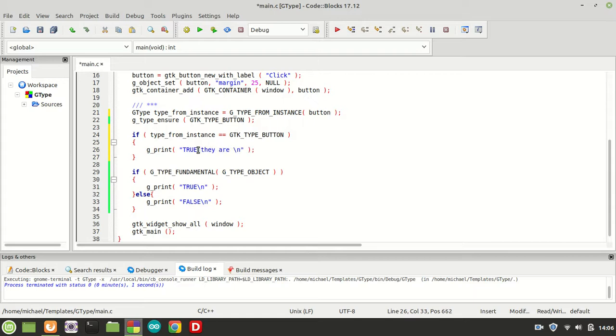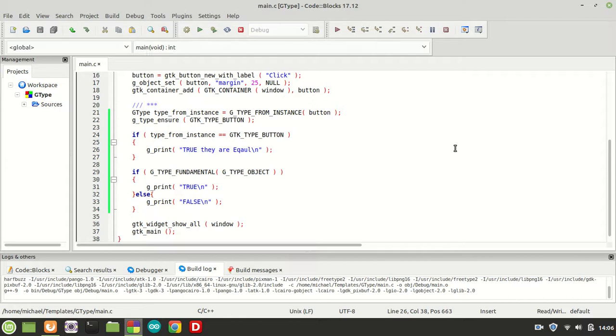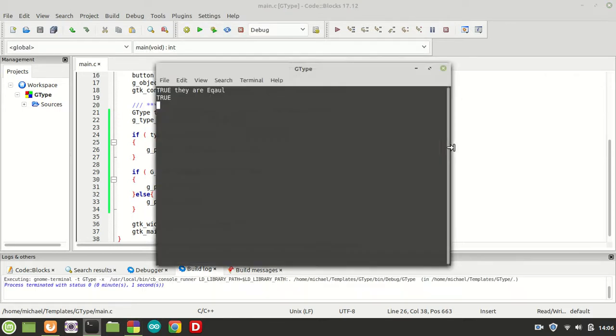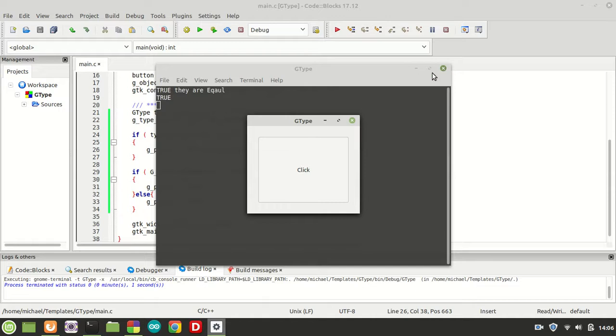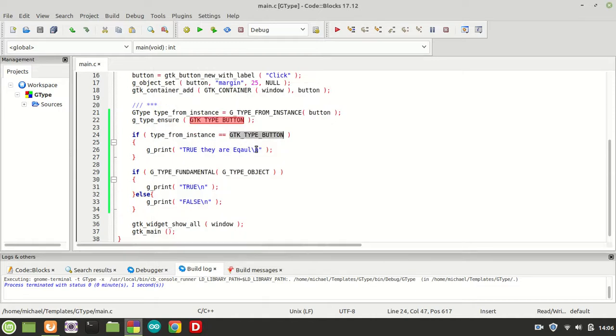They are equal. Okay, let's see what prints right now. You see, true, they are equal. Because they are equal now, because we retrieved this type, which we are 100% sure is the right one, it is basically safe for us to work with it.